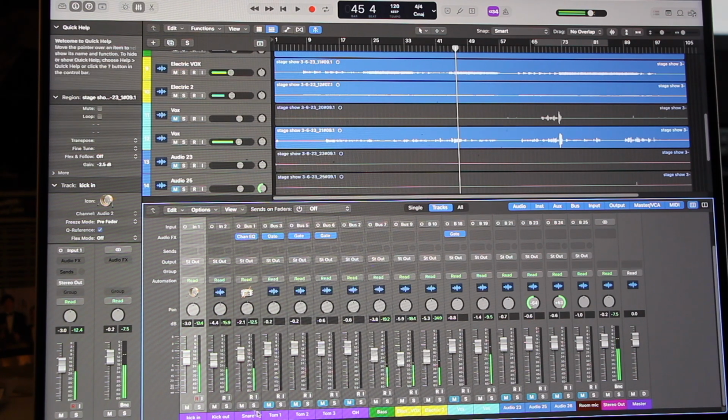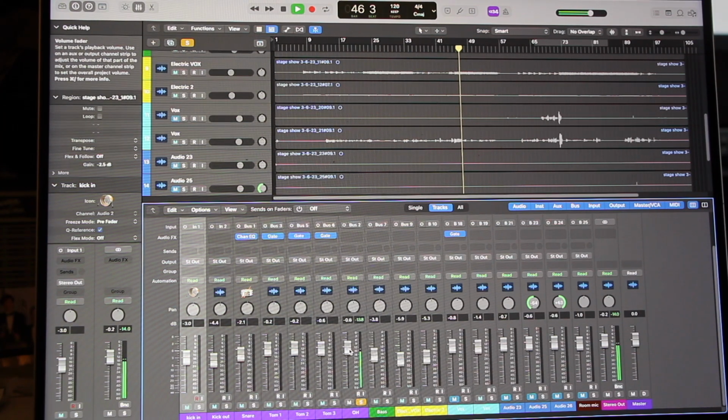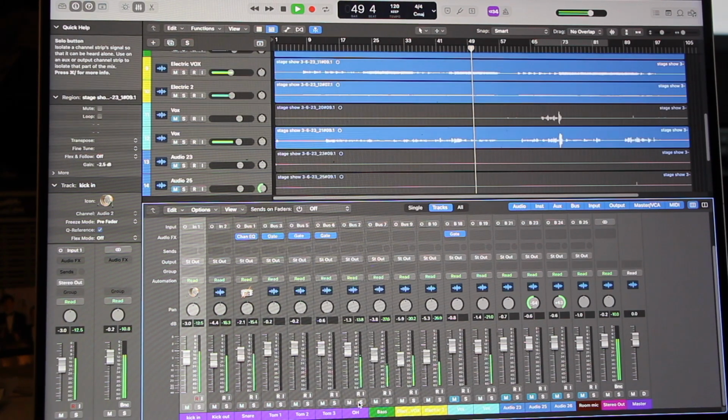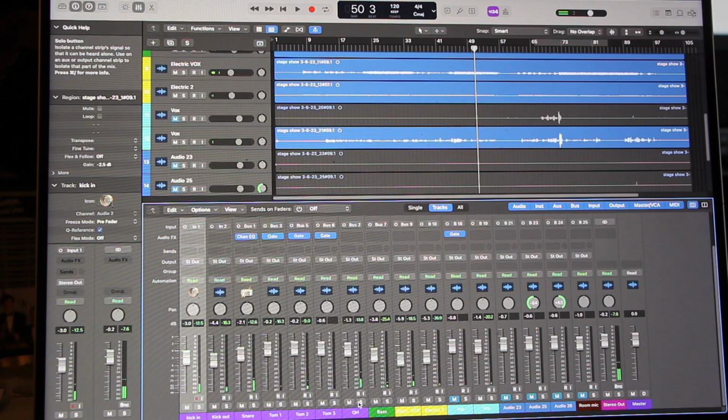Okay, I'm going to add the rest of the drum set in. I could have done that at the beginning. The overhead is really important because it picks up the cymbals and kind of gives you an overall drum feel. The main purpose of the overheads is to get the cymbals and kind of the mix of the whole set.